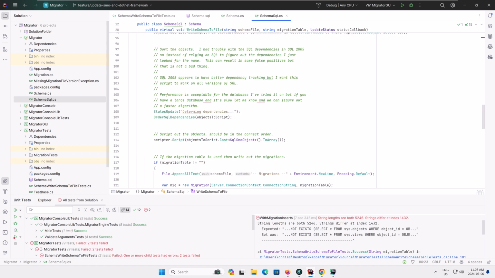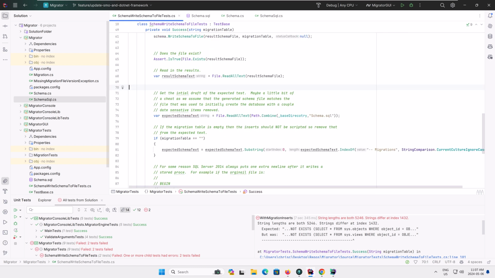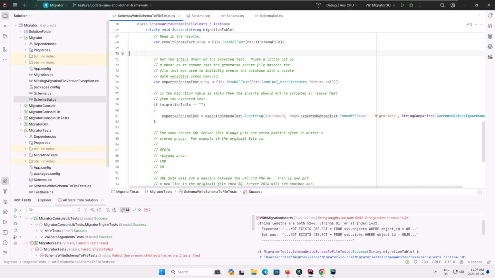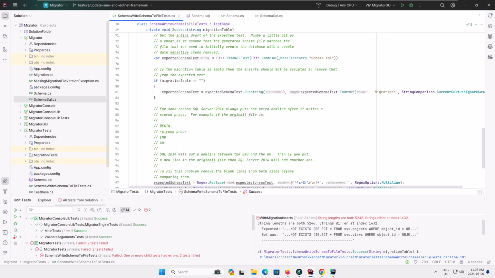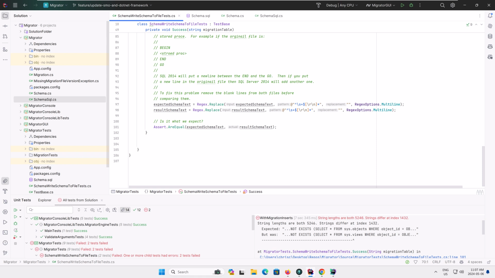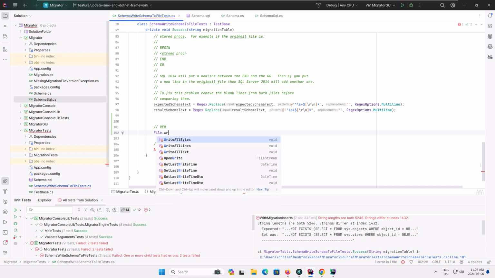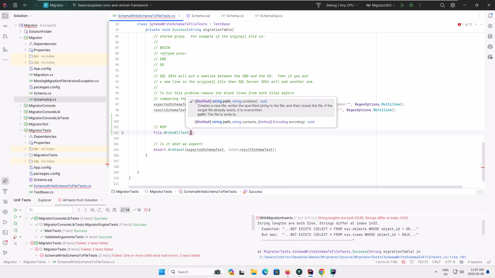Okay, getting back to our original problem. Do I write them out? Maybe I'll just write out both of these files. Let's just do that for now. So File.Write all text.